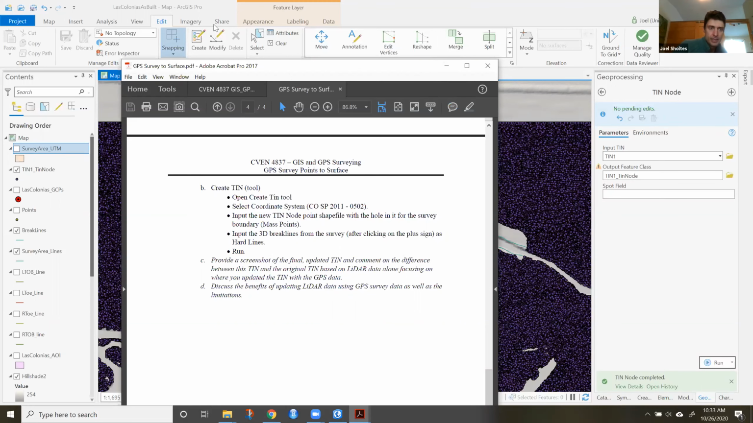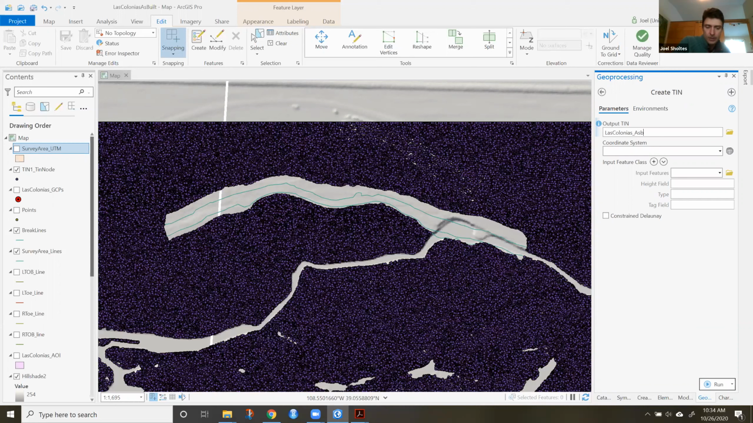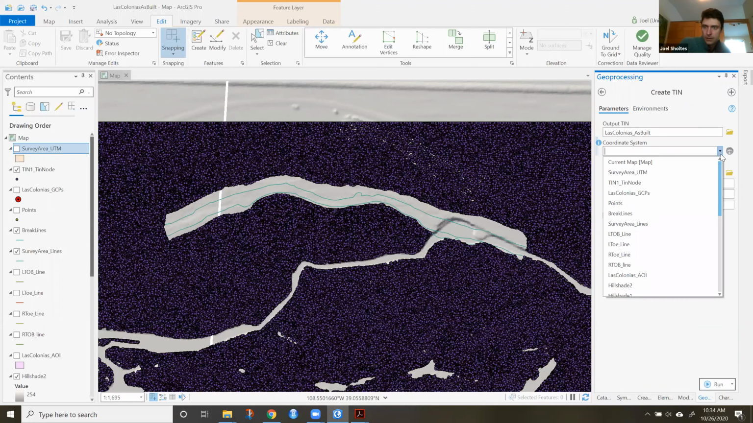So here's the tool. These are just kind of the basic steps. We're going to create TIN. So we'll go back to geoprocessing, create TIN. We'll give it a name. So we'll call it Las Colonias as built. We'll keep the same coordinate system as our nodes for now. We can always change it later.